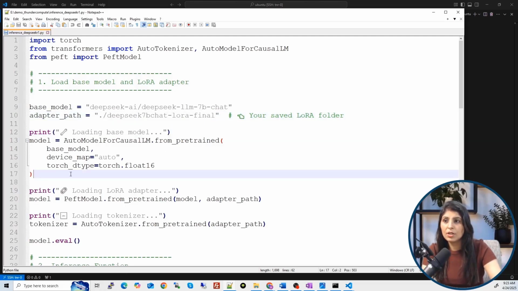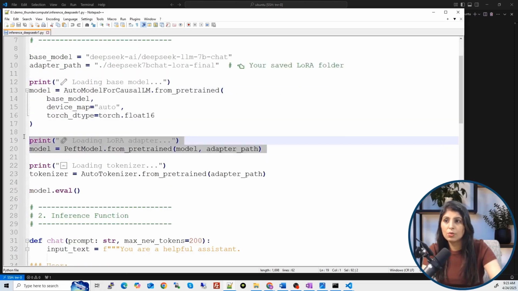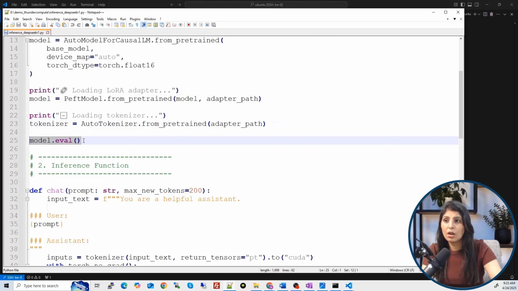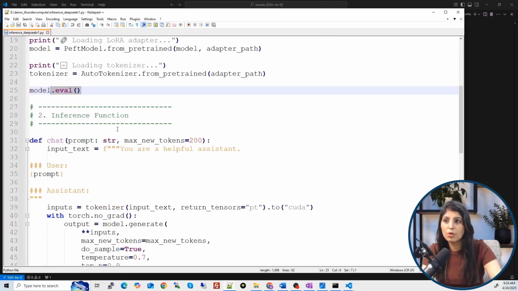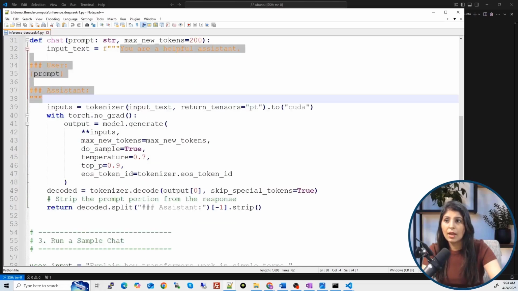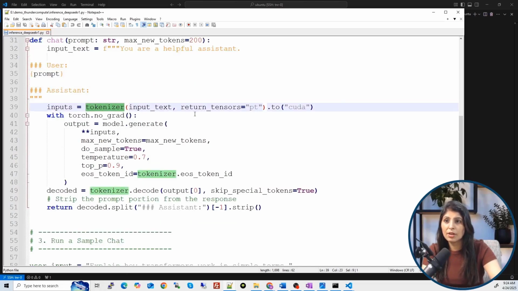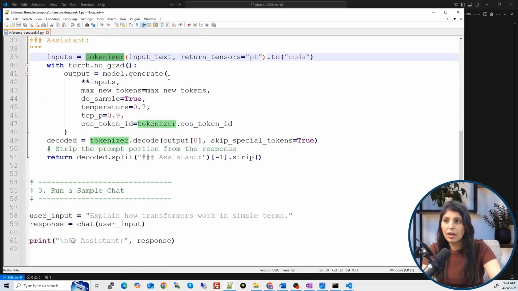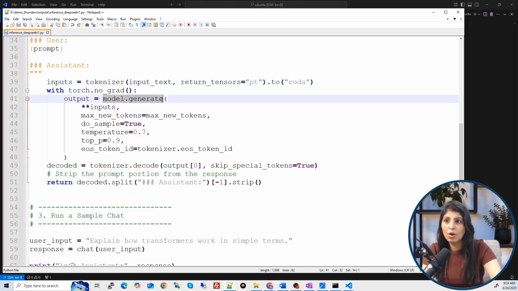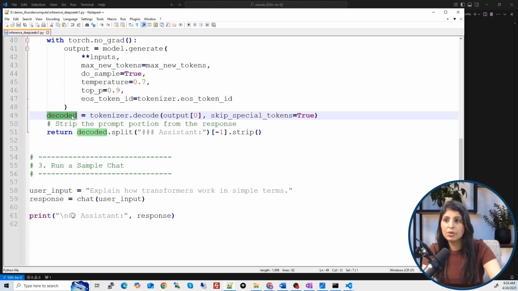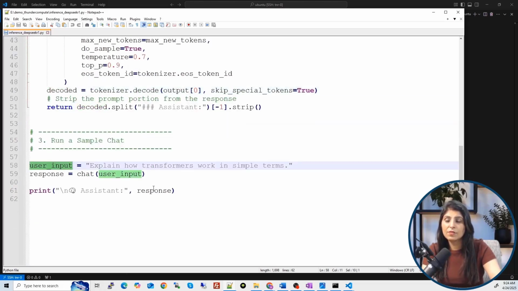After that we are loading the model, and this is how you load the model. After that we are loading the LoRA adapter and we are loading the tokenizer. Then we are using the model in evaluation mode, and then this is the inference function, the chat function, with input text. So this is the prompt, and the input will go to the tokenizer. The tokenizer will tokenize that input, and then the model will generate the response on it, and then we are decoding that output. And here you see we are running the code.